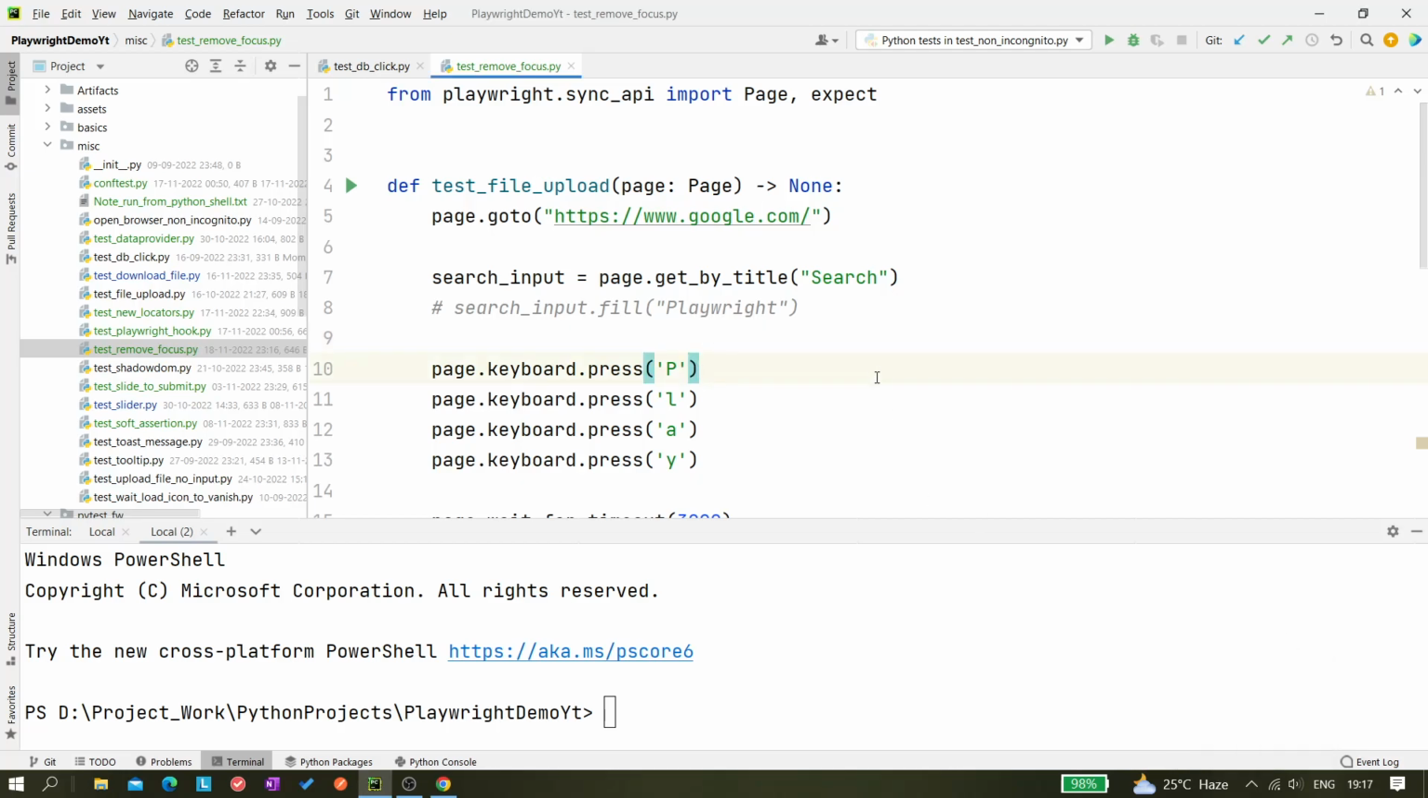So today in this video I'll be covering a very quick topic on a new locator API which is introduced in Playwright version 1.28. That's about how we can clear an input field.